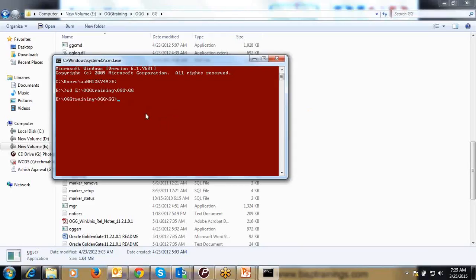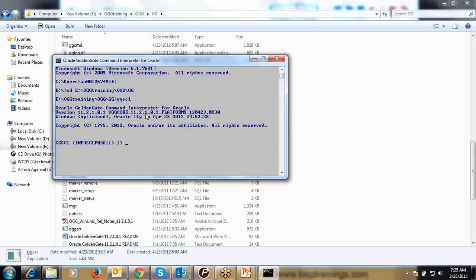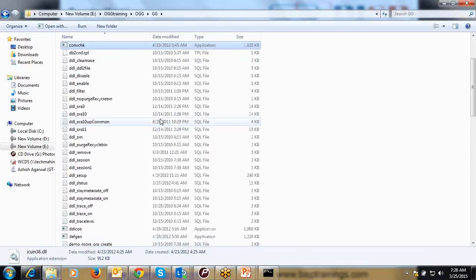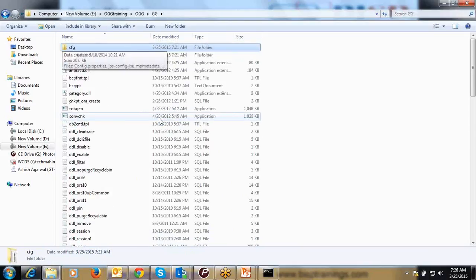So what you need to do then is go into the ggSCI prompt. Once you go into the ggSCI prompt, you are now in Goldengate. Here you will find that it says Goldengate Command Interpreter for Oracle version 11.101, and this is the Goldengate version 11.101 which we have downloaded right now. So we are in the Goldengate command prompt.